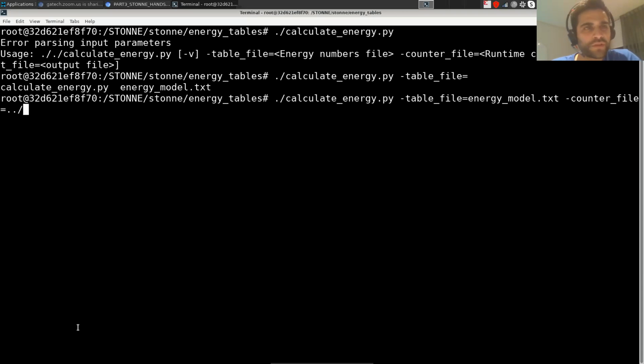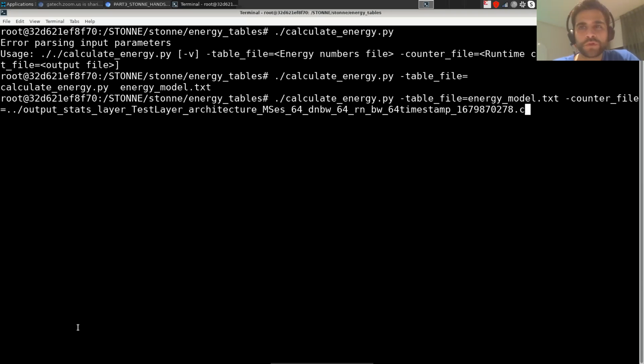Well, that is here, right? Dot counters. Then we can actually say code file equal to blah blah blah. And this will generate a file called file.txt with all the energy and area statistics.